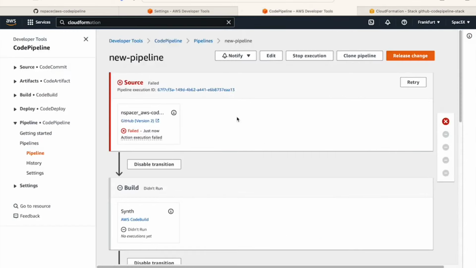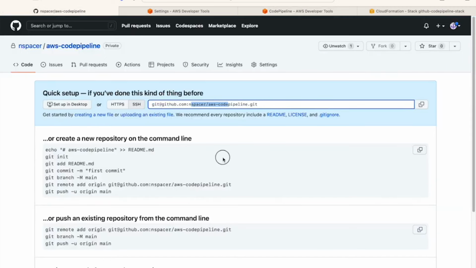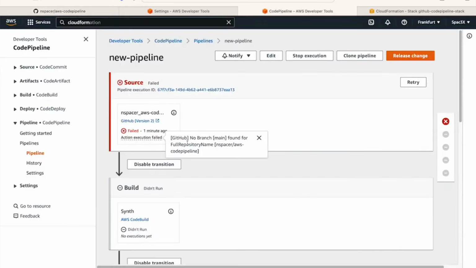Let's go back to pipeline and check why it failed. Now, we see that no branch named main found for the full repository name in the AWS CodePipeline repository. Why? Because in our repository, if we go back, there is no code, nothing at all, because we did not push anything. This is why the pipeline failed. So whenever it tried to pull the code from this GitHub repository, it says, hey, I did not find anything, so I will fail. Nothing to worry.